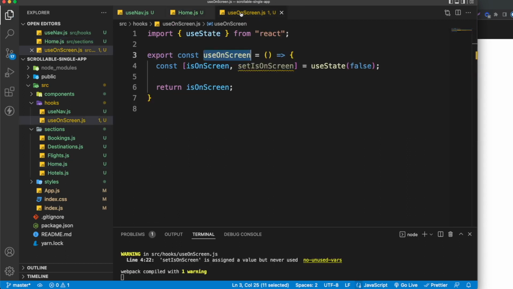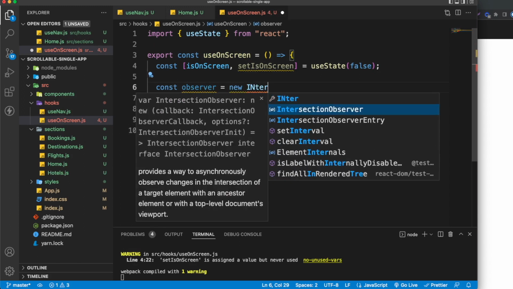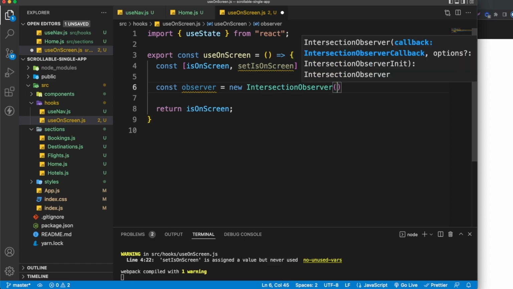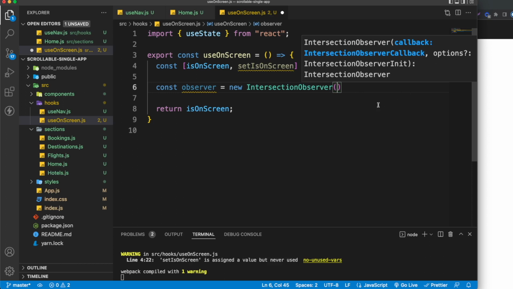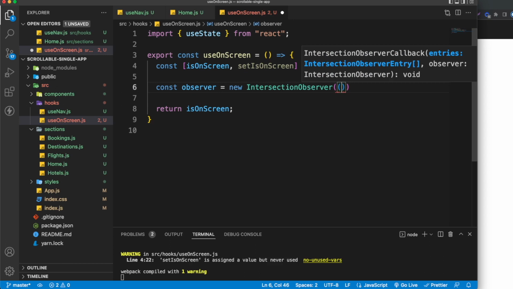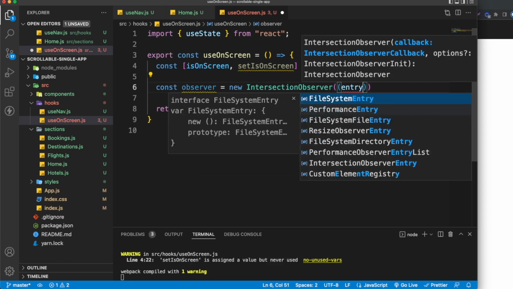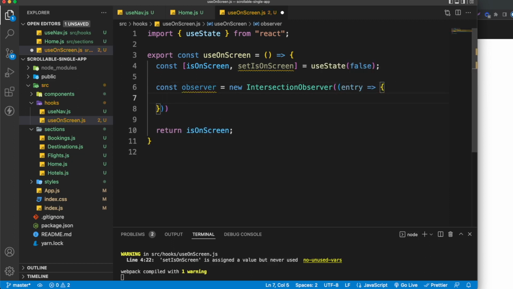So now in useOnScreen here, what I'm gonna do is create a variable called observer that equals new IntersectionObserver. This IntersectionObserver has two parameters. The first is the callback and then the options. The callback is basically just a function. So in here I'm going to put an arrow function with entry, and then another arrow function, and in here let's just console log the entry.